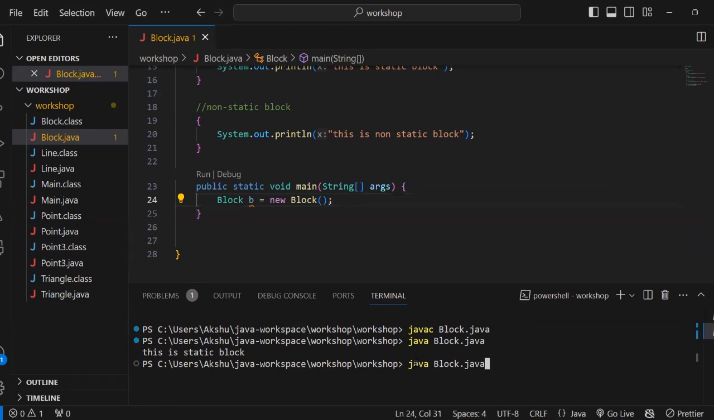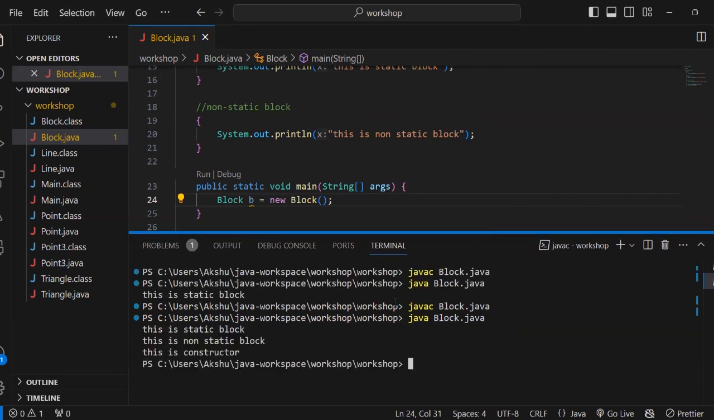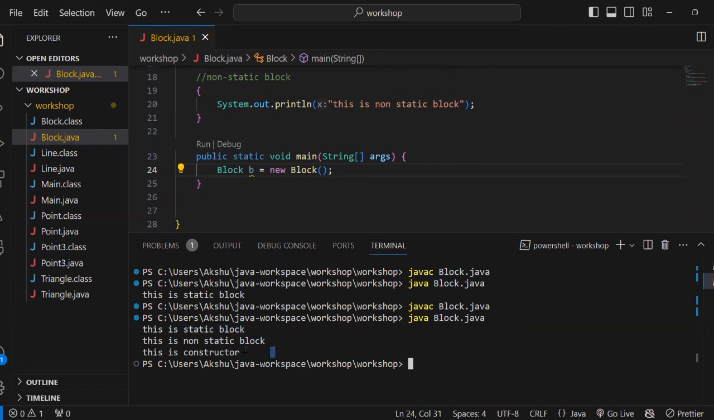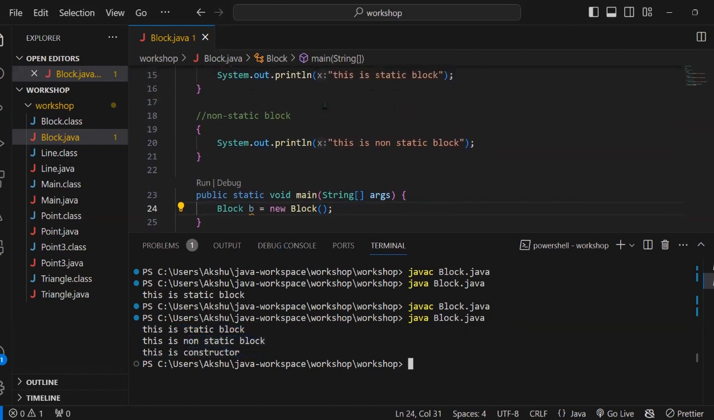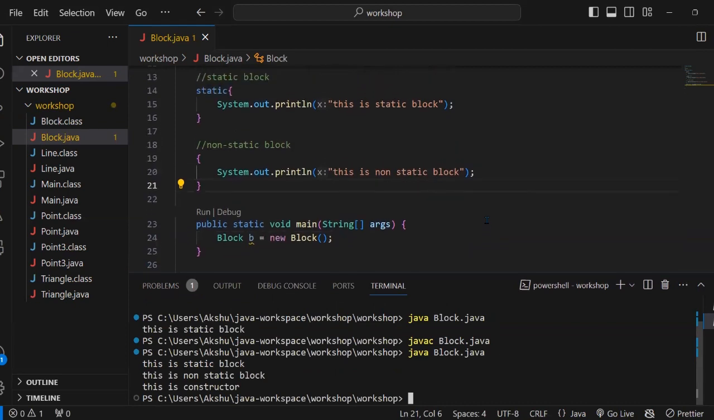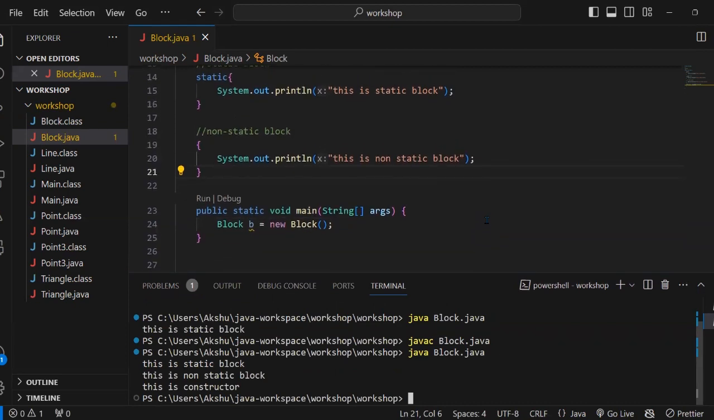Now I'll rerun the program. When I see the output, we get "This is static block." We've already seen that the static block is always executed first. Then we get "This is non-static block." That means before executing a constructor, this non-static block will be executed. After that, your constructor call will be done, so you'll get the constructor message. This is how the blocks are executed in the Java programming language.